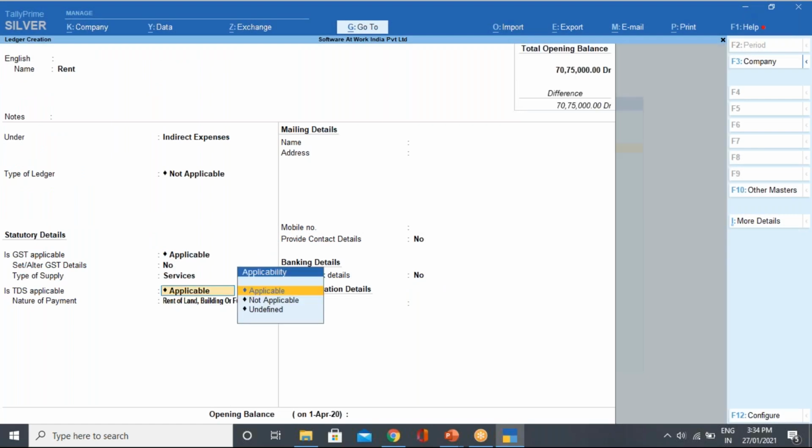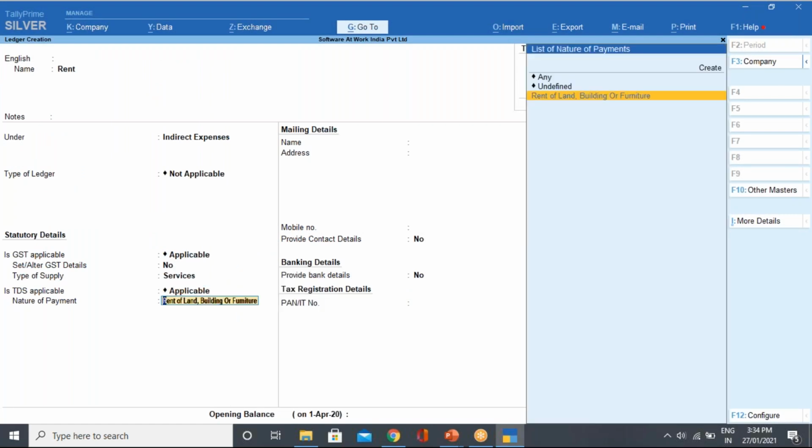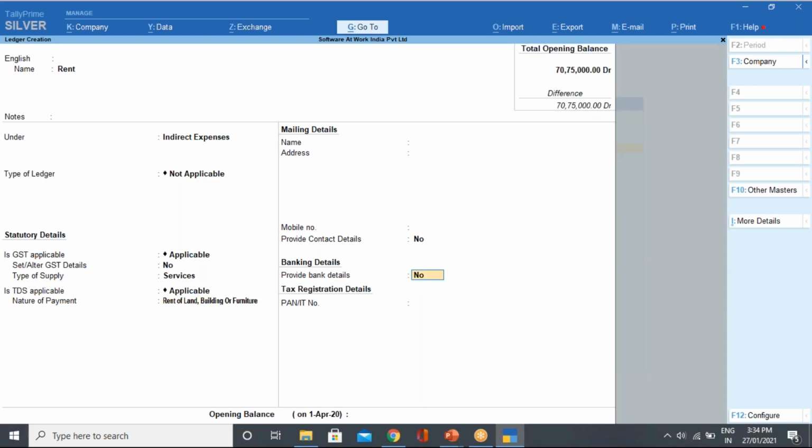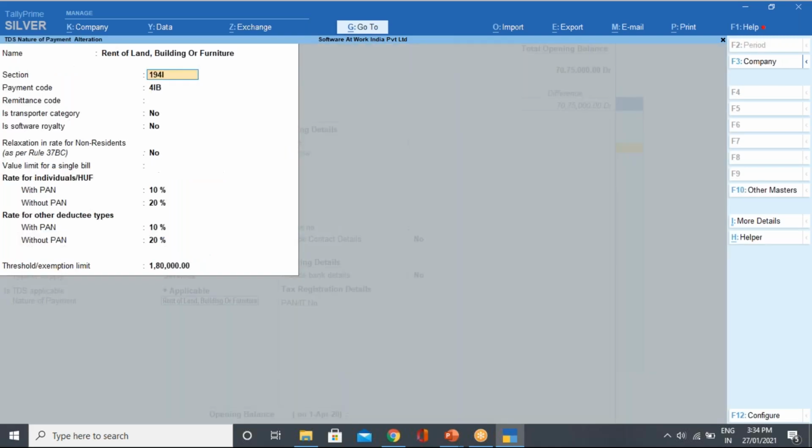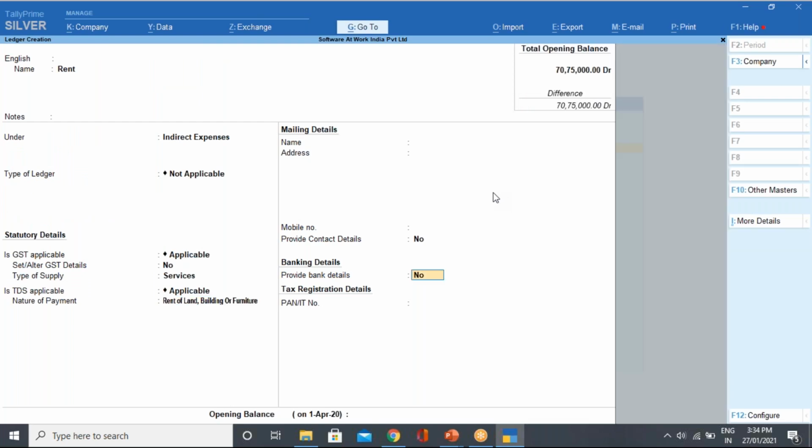So what I did, I came to the applicable, then I went to the nature of payment. I click on the rent create button, and here I go to the rent and building. Here I will select the helper, and out of helper I will select the section, the necessary section which is applicable for the rent, and I will just accept this rent. Okay, so this is how we can configure for the expenses.